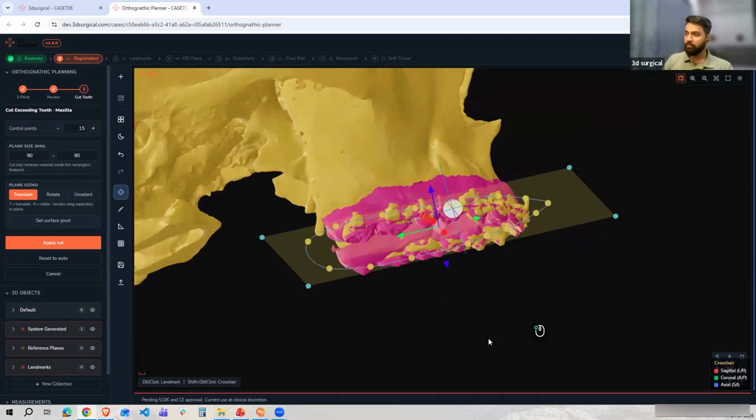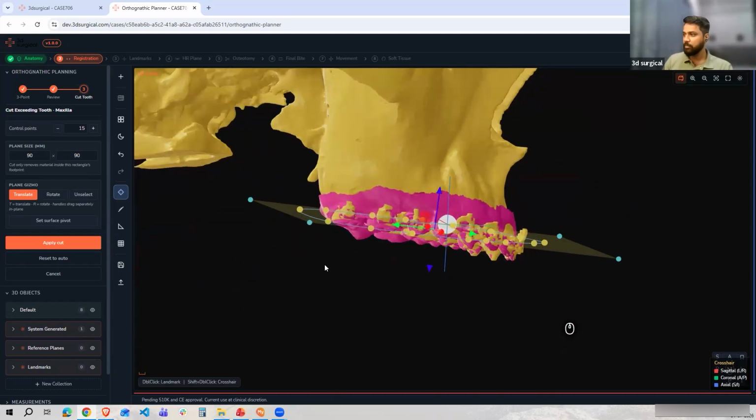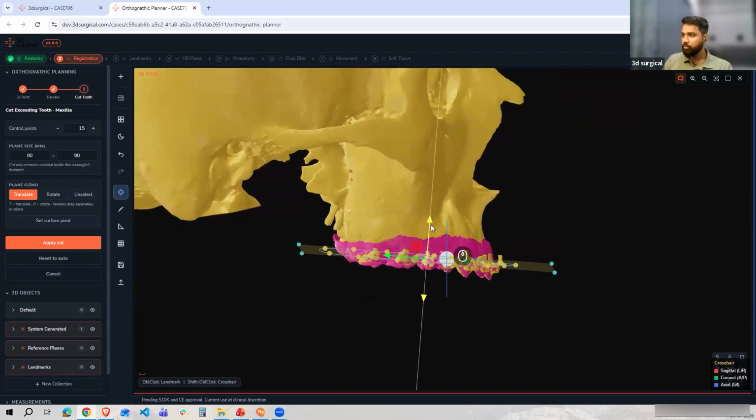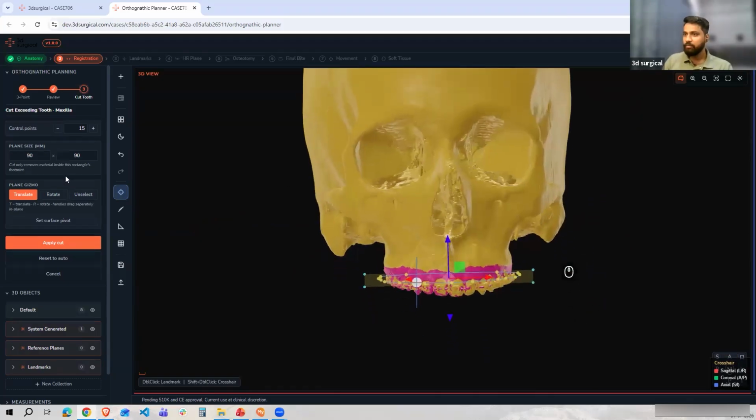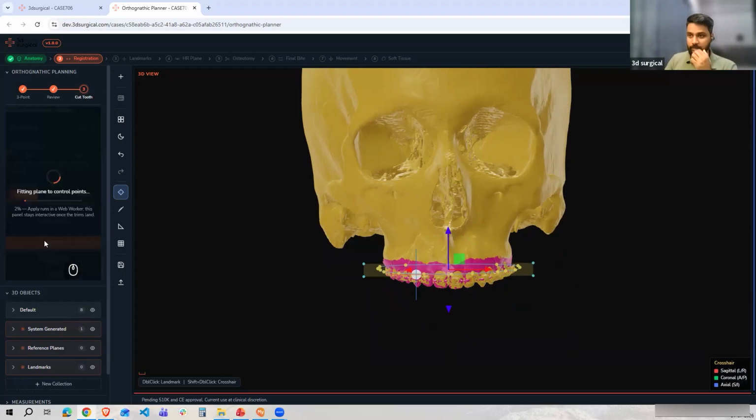And if we want to do the rotation, let's say there is a condition where I want to keep a right view and move it a little bit upward because I want to save my teeth. We can do it from any direction. If we want to rotate, we can click here and rotate this way. And we can translate and move it. This way we can do this cut, and if we are fine, then we can apply the cut.